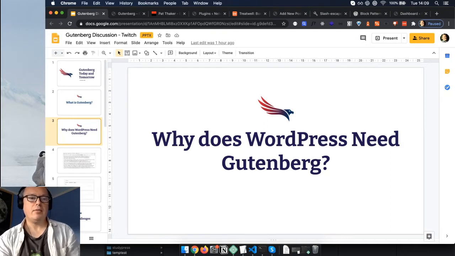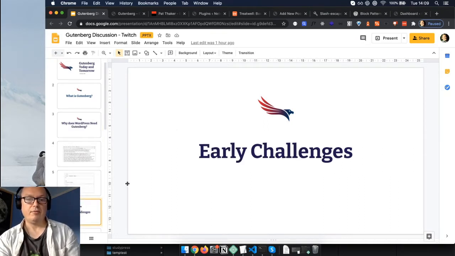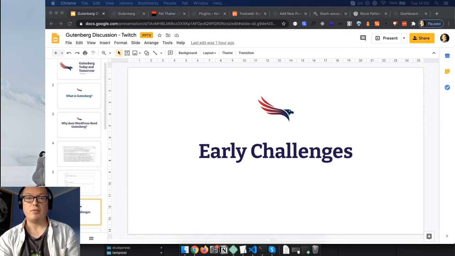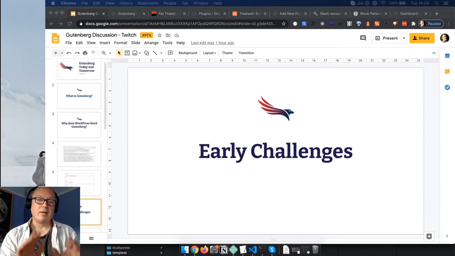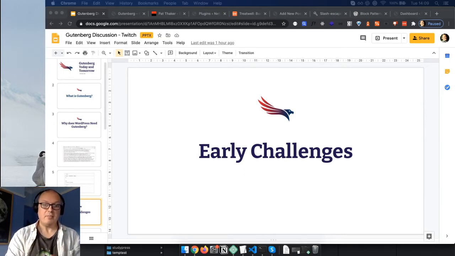Now, in the early days of Gutenberg, it was very challenging. I've just mentioned briefly some potential resistance from the community, and that was particularly strong in the early days of Gutenberg. When we're talking about the early days, we're probably talking about 2.5 years ago, maybe just a touch more, maybe 3 years ago, so before it dropped into core. And what we were finding was that it was really buggy.